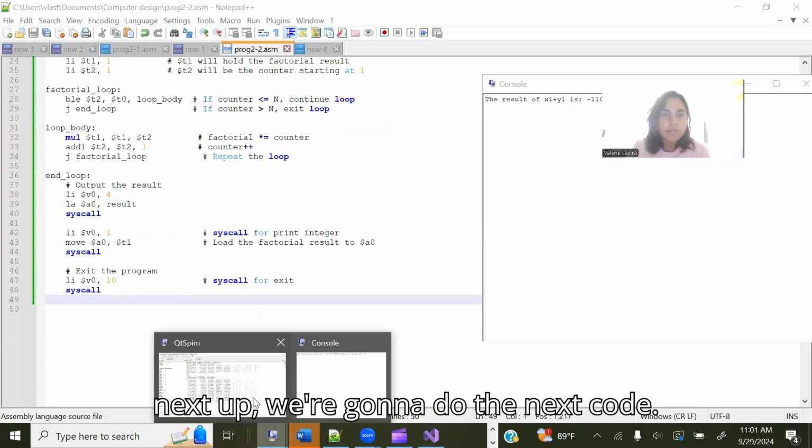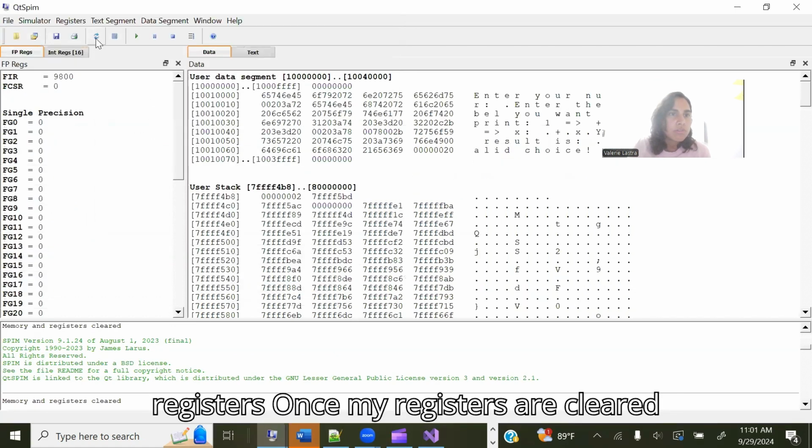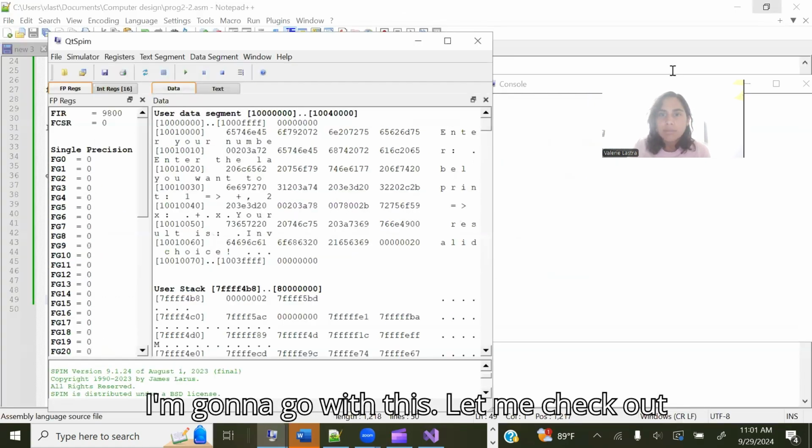Okay. Next up, we're going to do the next code. I'm going to simulate this again. I'm going to go for 3, open, let me clear my registers. Once my registers are cleared, I'm going to go with this. Let me check out my console here so you can see.